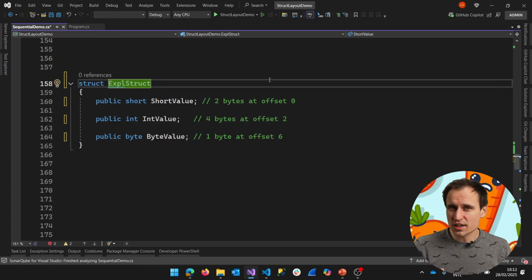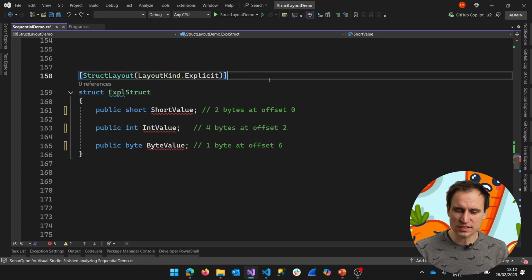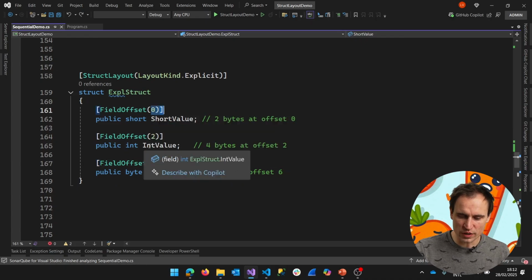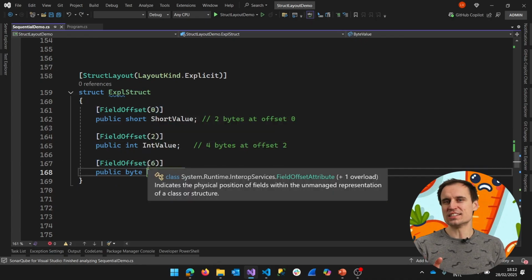Okay, so if the alignment rules that we talked about so far don't make any sense, don't worry, you can still use this. This is by using a layout kind explicit. So what does it do? Well, it allows us to specify the field offset exactly. We are in full control of where these values go. This is the easiest way of matching those types in C and C++.